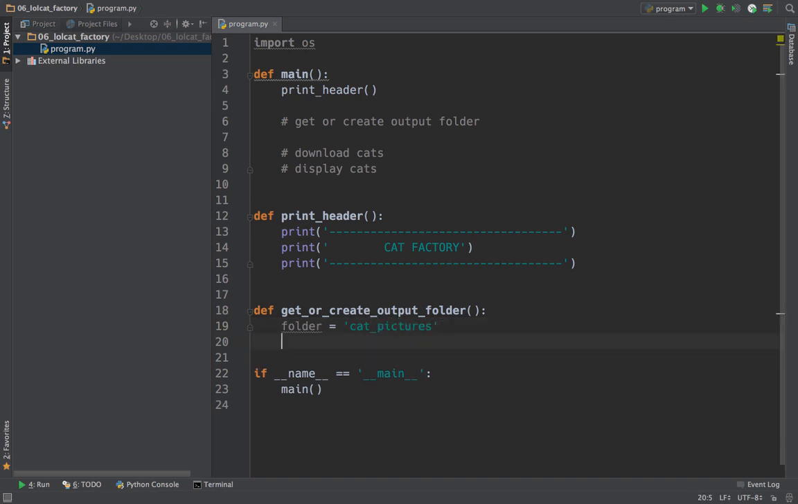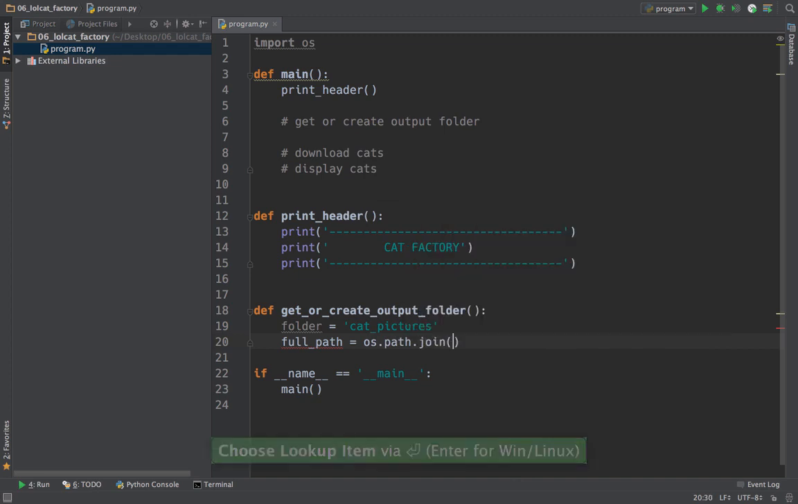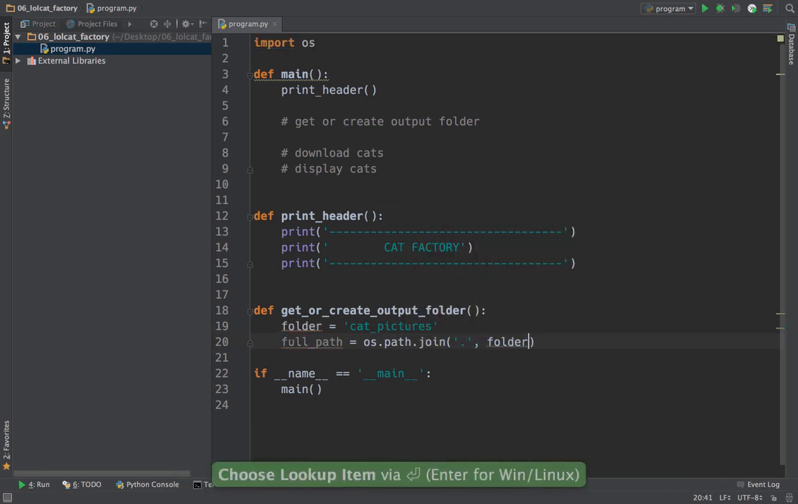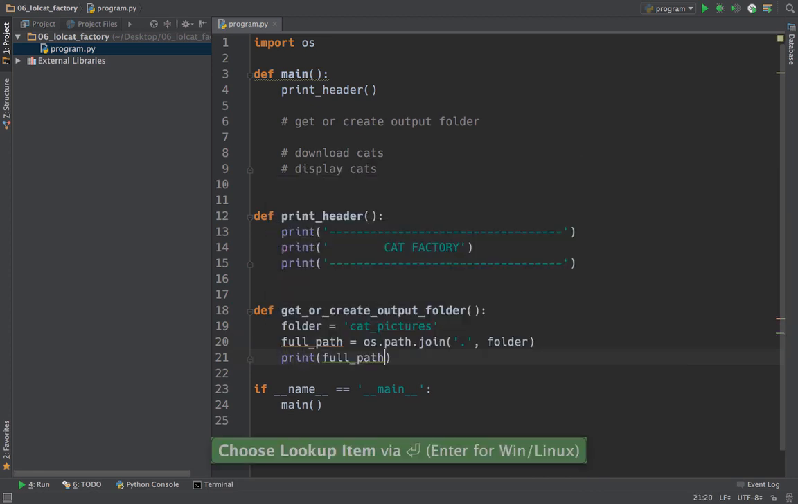And then we'd like to create this folder. First, we'd like to figure out what the full path is, and then we're going to either create it or just return it if it already exists. So let's say full_path equals os.path.join, and we could start by joining just this in the folder. And let's just for a moment print that out. This you guys have already seen. Let's make sure we call it so that something actually happens.